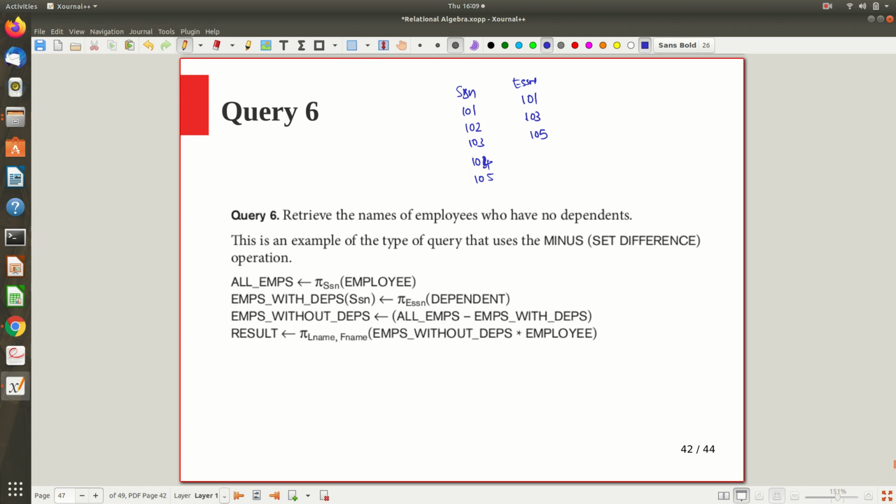Now what I have to do is, I am curious to know the details of the employees who don't have any dependent. Can you tell me the answer? The result I need is 102 and 104, because for 102 and 104 there is no dependent. To get 102 and 104 out of it, you just do the set difference. From the set containing 101, 102, 103, 104, 105, you do this difference, and you will get the result as 102 and 104. That is what we are interested in.